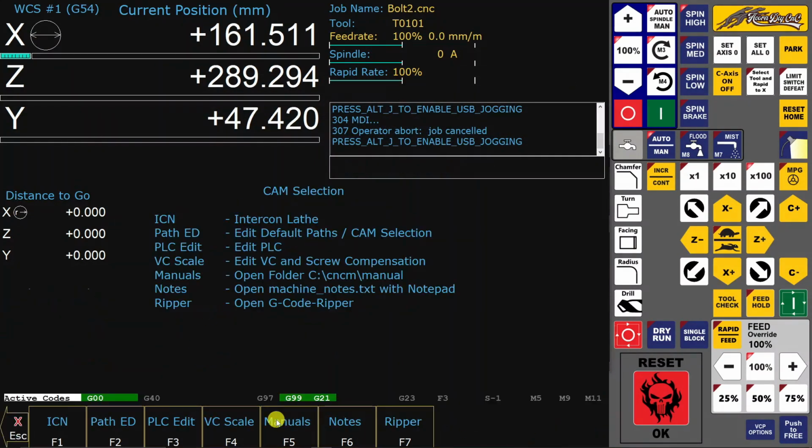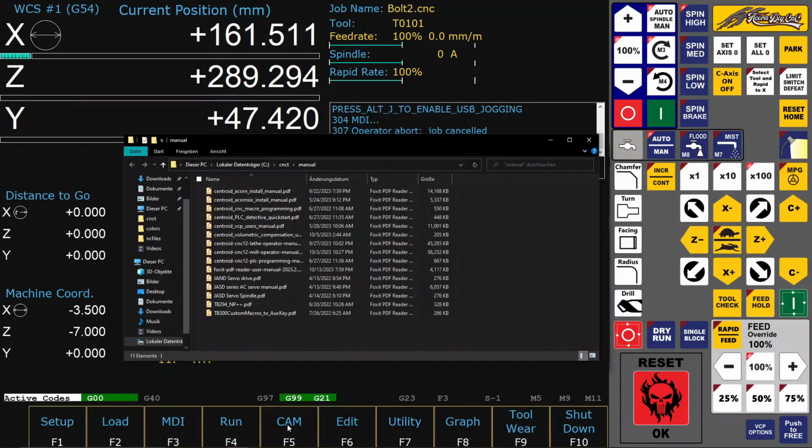Next button is to open a folder with all the manuals I need. Yes. I take warm showers and read manuals.